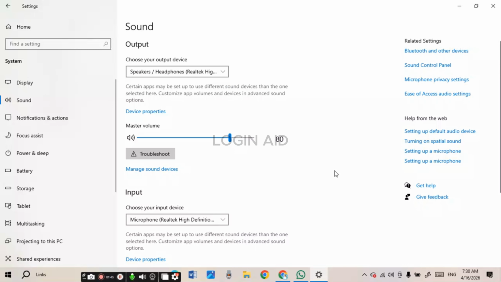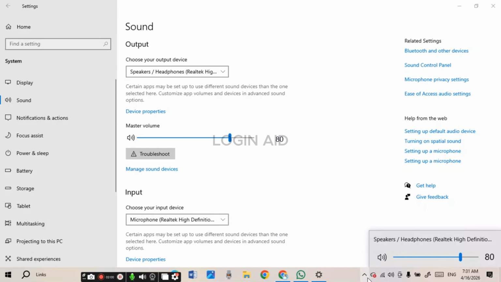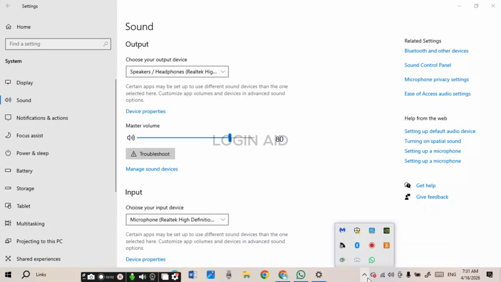If your problem is still not solved, try checking the volume. For that, simply click on the volume icon that you can see on the taskbar. Make sure it is not muted. Also make sure any Bluetooth device is not connected to your PC or laptop. After you do that, your problem should be solved.